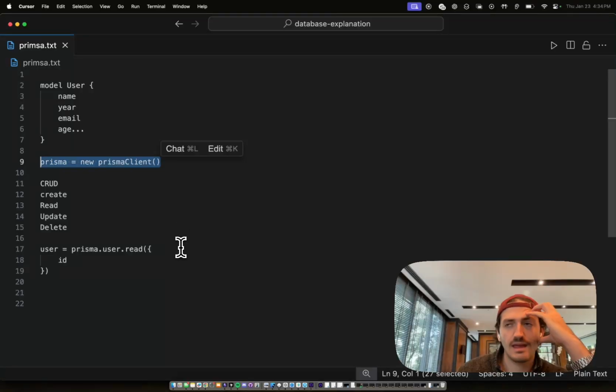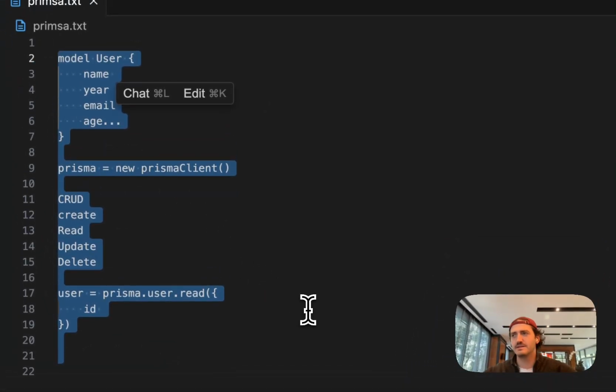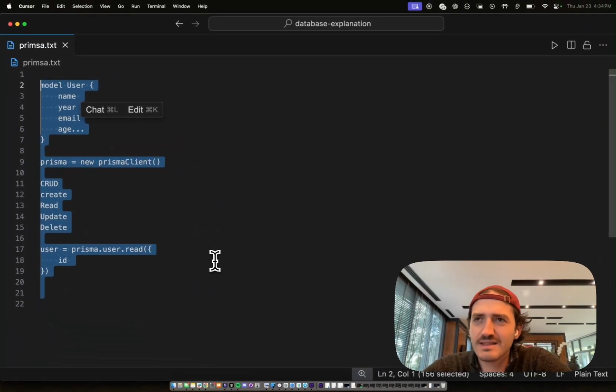And I just want you to understand how easy it is to create a database. The Prisma docs are super easy to understand. It takes like 15 minutes to set one up. And for some reason, for years, it was elusive to me how databases worked. And it really is just this.